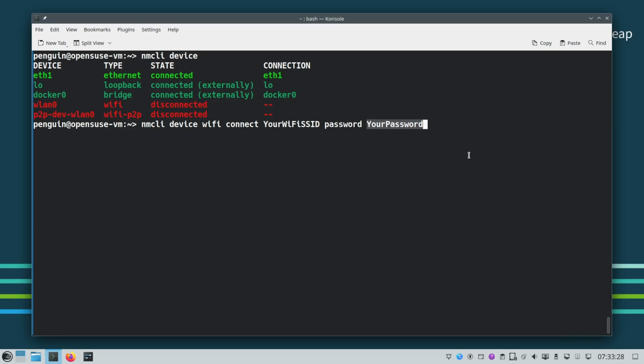Okay, if for any reason you want to make the connection permanent, after you connect to the Wi-Fi, you can go here again and let's delete this, and for connection, mod for modify, you can write the whole word, and your SSID, and then stop, because you already connected.